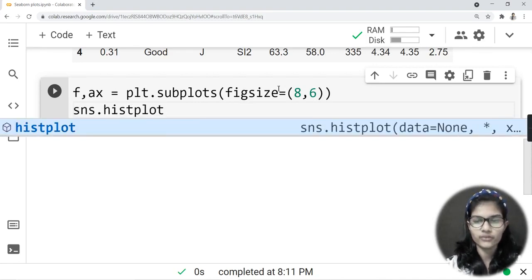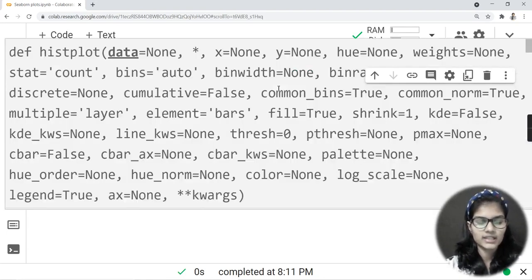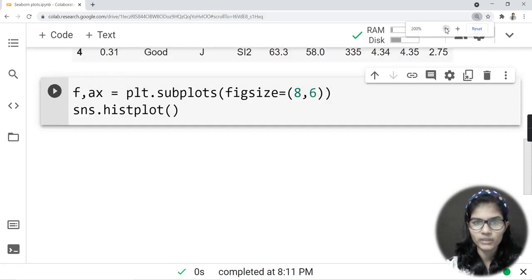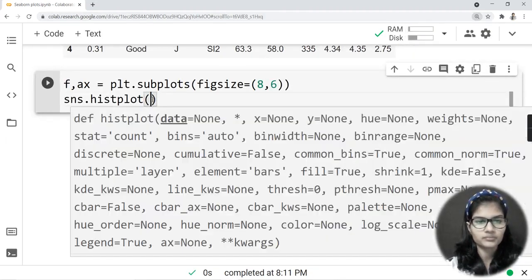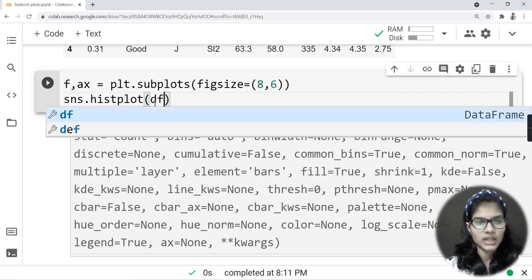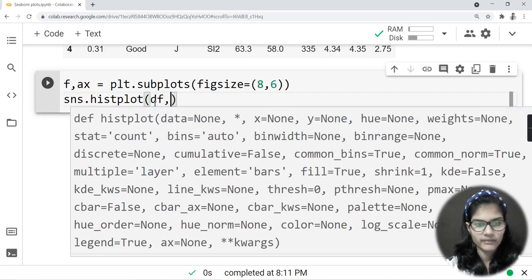SNS is a short form for my Seaborn library, and histplot is the plot which we are going to make. So I would put the bracket here. I will be zooming out a little bit, because otherwise I will not be able to write here. Right, so sns.histplot. Now what I need to give first is the variable in which I have stored my data. In our case that variable name is df, right?